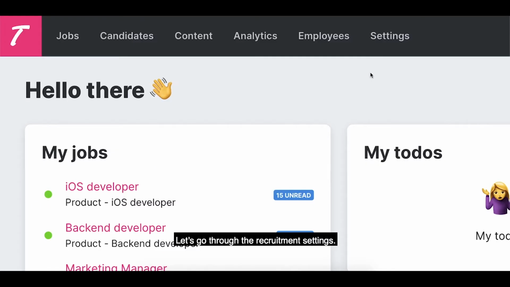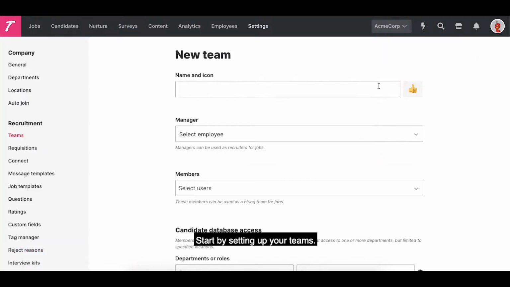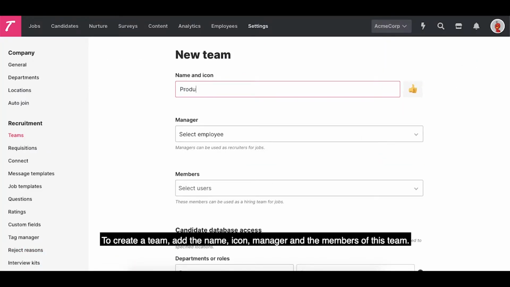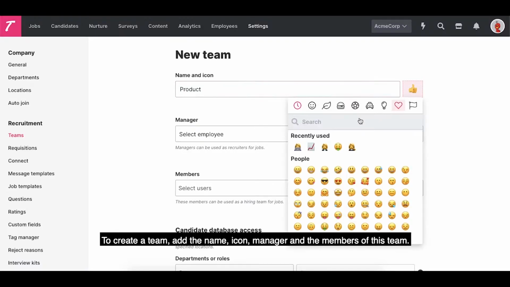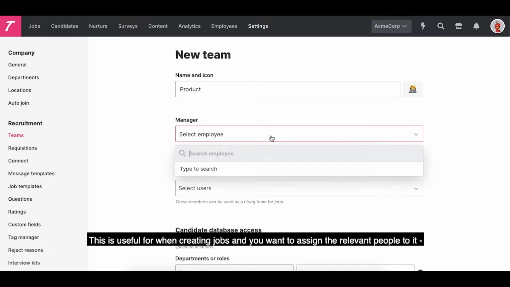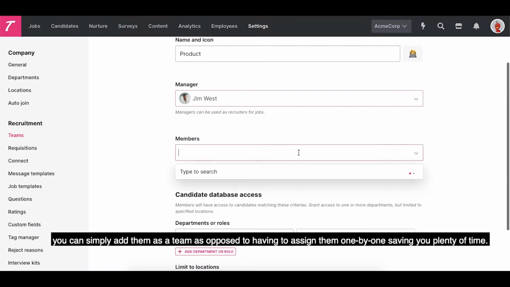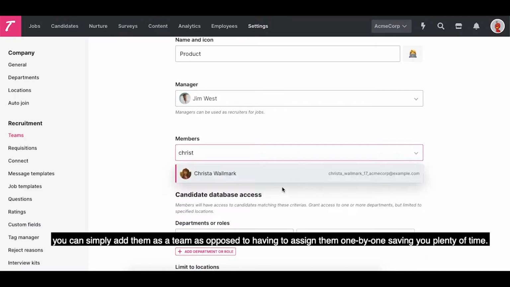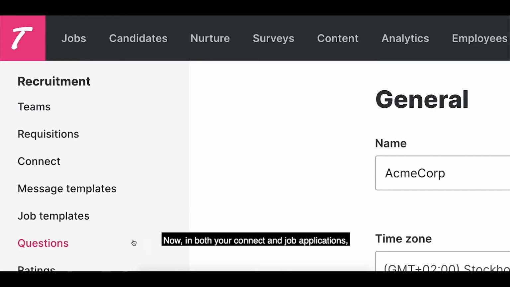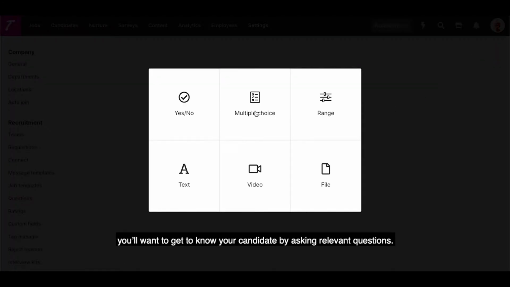Through the recruitment settings. Start by setting up your teams. To create a team, add the name, icon, manager, and the members of this team. This is useful for when creating jobs and you want to assign the relevant people to it. You can simply add them as a team as opposed to having to assign them one by one, saving you plenty of time.